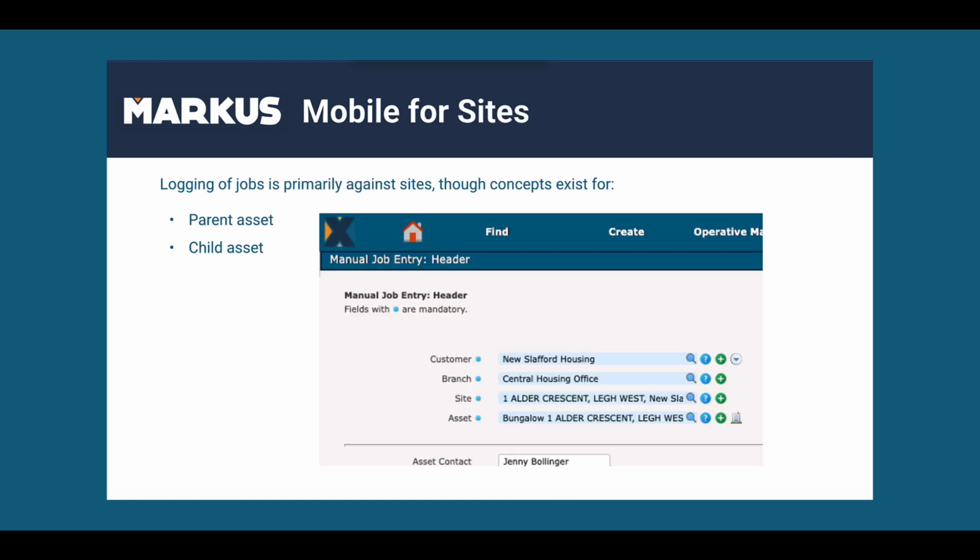Something that we're all familiar with, logging of a job. Primarily done in a site-based system against the site, although there is a concept that you can introduce. Some of our customers do this, and that is the concept of parent asset and child asset. So whilst most people would log a job that looks a little bit like what you can see there, for the specific property, you could have a block of flats where you could log the job against the block, say for a communal area, maybe a garage, and then obviously, of course, you could have the individual flats as well.